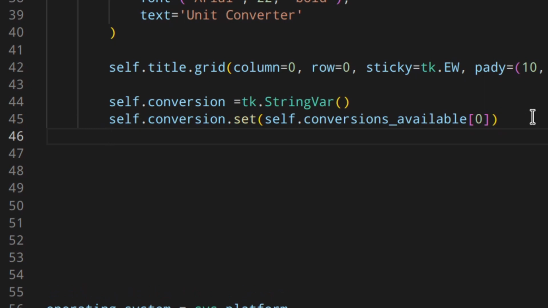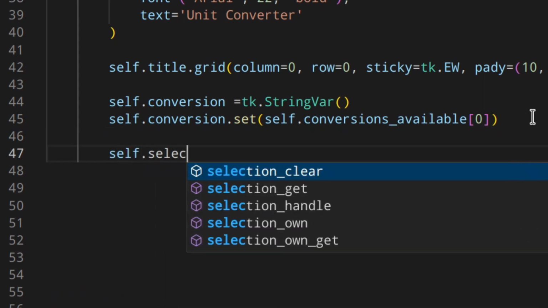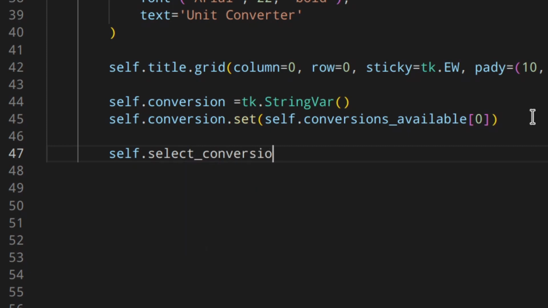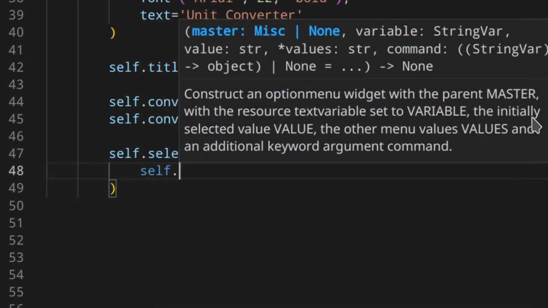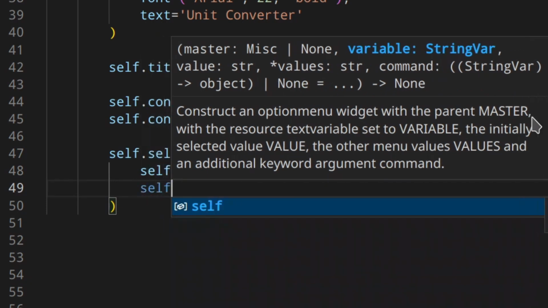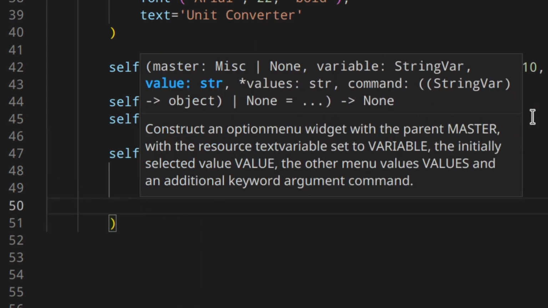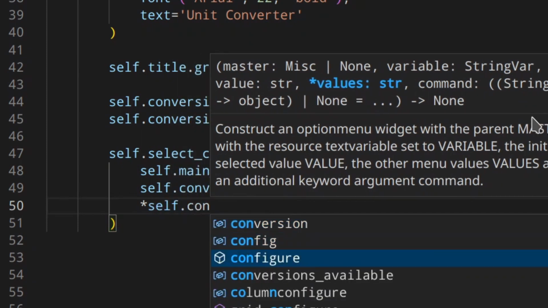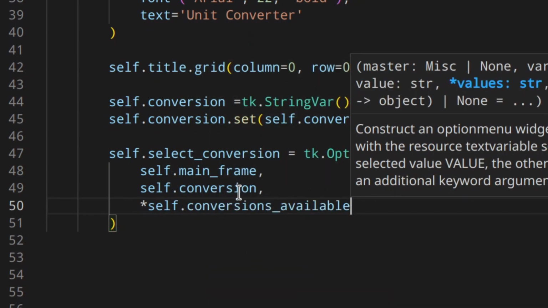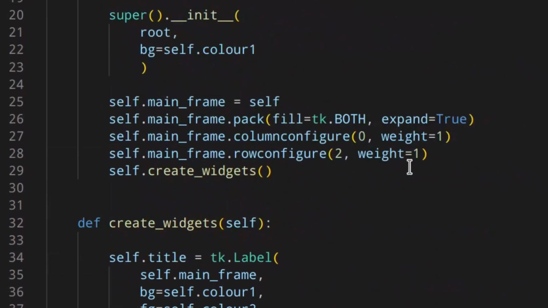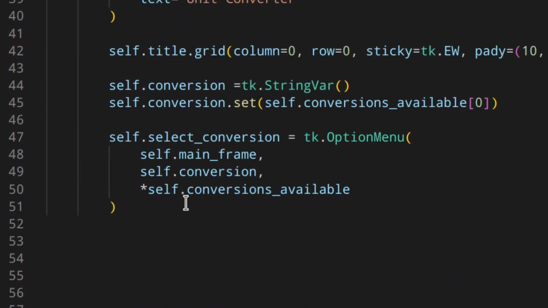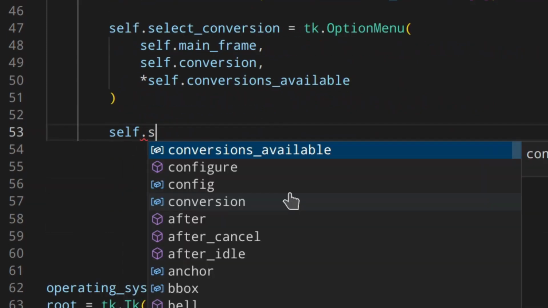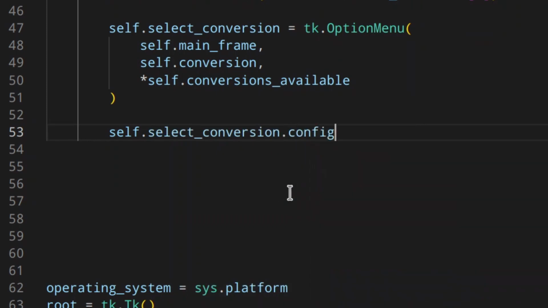And then we can create the option menu, which I'm going to call select conversion, tk.OptionMenu like this. So the main frame is going to be the parent, then self conversion, and then I'm going to do something like self conversions available, and by doing this we're actually sort of unpacking all the things here, so all of these here like that. And now we need to configure the option menu, because when you create it you cannot do this, so we need to do this afterwards. So this is going to be self.select conversion like this.